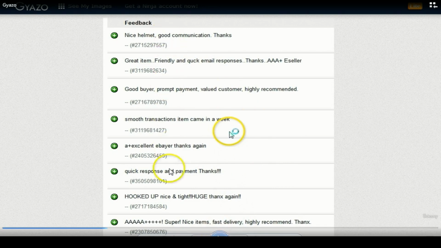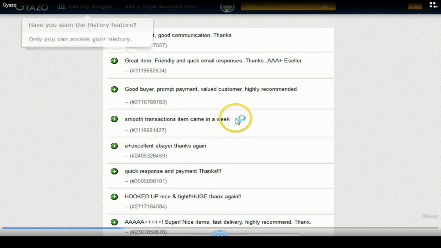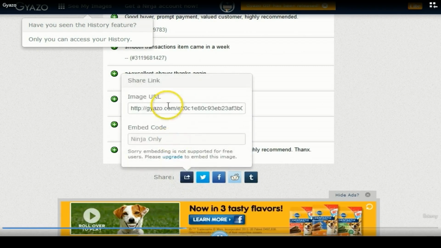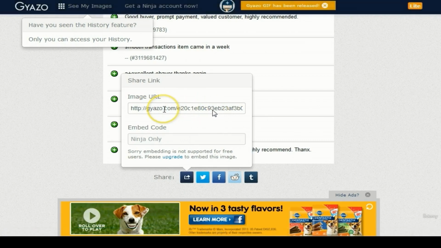Okay, so you've basically screen grabbed your feedback comments that you want to highlight in your description. Now what you can do is go into your Giazo account, click on the button right there, and it'll pop up the actual URL of the image where it lives on the internet. Now, if you know a little bit about HTML, you can just use this image URL, add the image tags before and after this URL, and pop that into your eBay description, right?